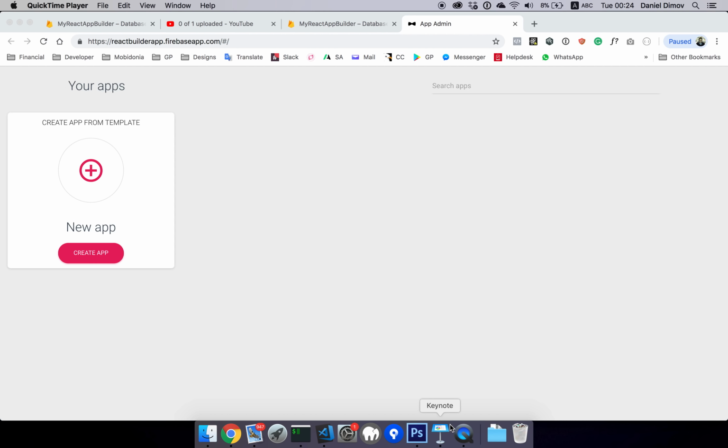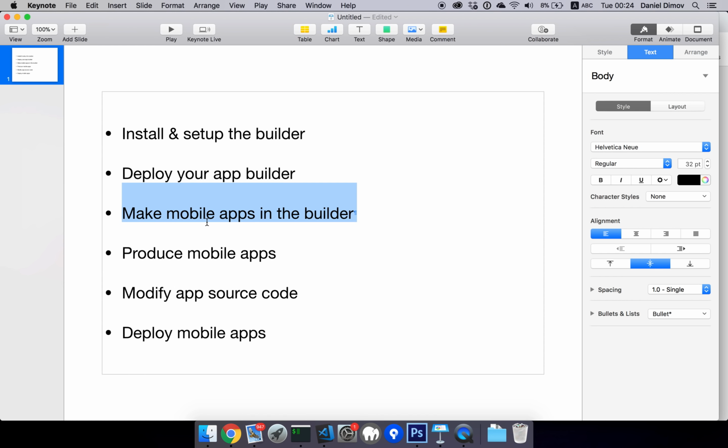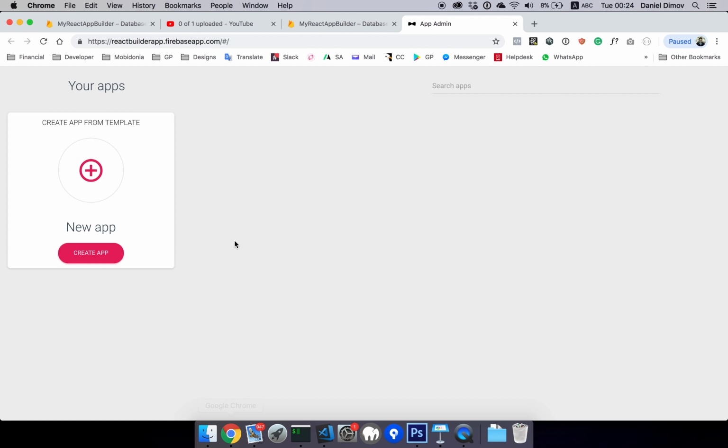Okay, the third step will be to make mobile apps in the builder. I will open our remote app builder, the one that is online, and here on the dashboard page you will see that you have no apps, and you can create an app.